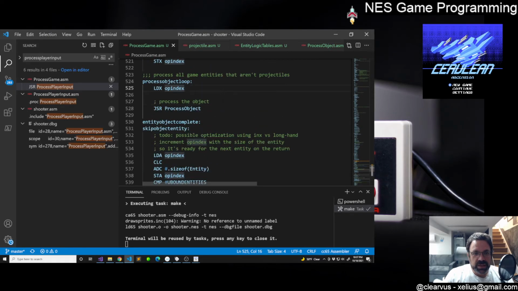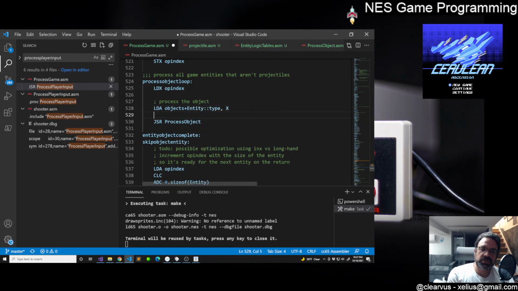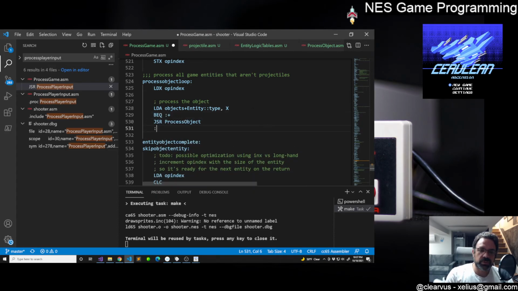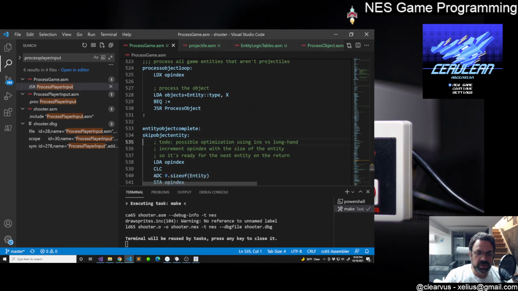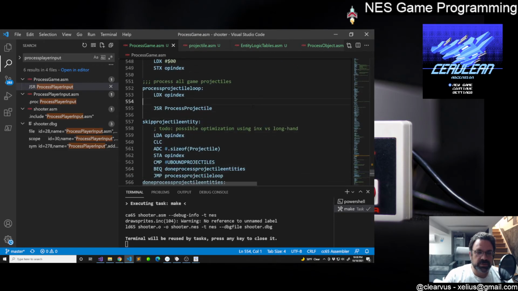So what we can do here is a little shortcut where we say objects plus entity type X, branch if equal to this, and just skip. Basically we're saying don't even bother processing the object if we see that it is a non-type, no entity. And then we can do the same thing with projectiles.